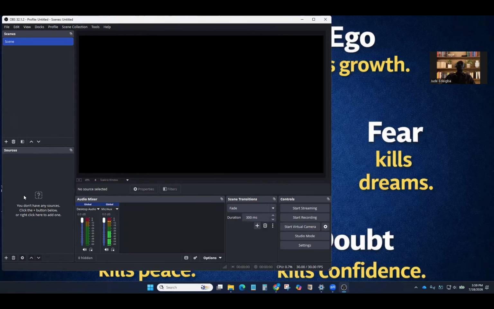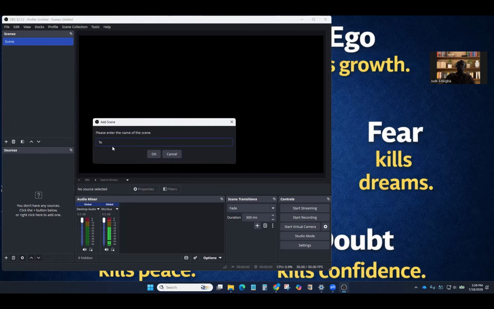Okay, now you have to create a scene. You could name this scene whatever you want, but there's always a default scene that comes with it. Your scene is basically your production. But I could create another scene and name this teaching, or basically course 101. And say okay.